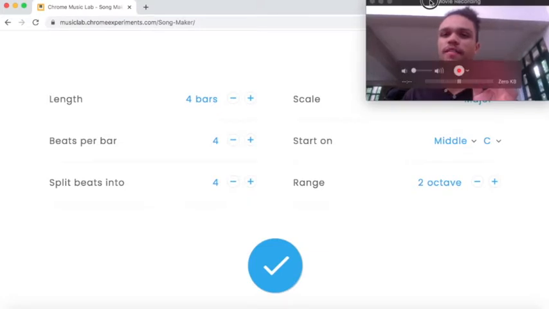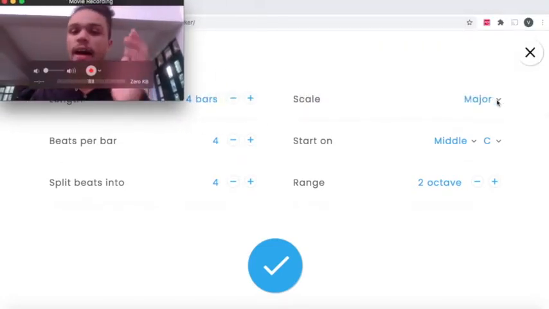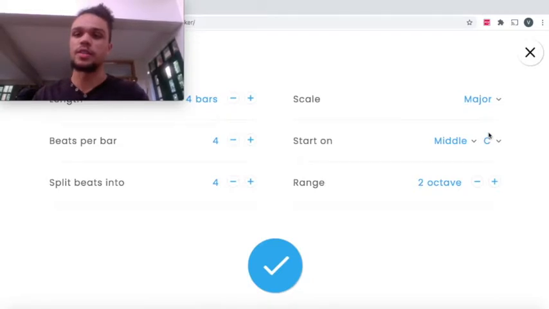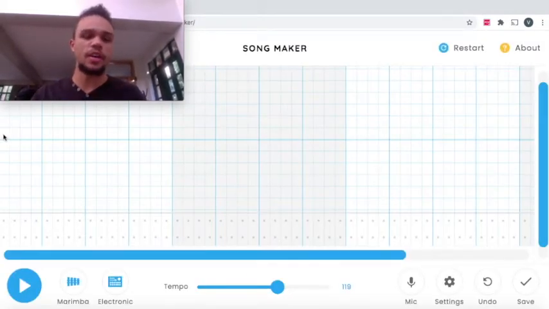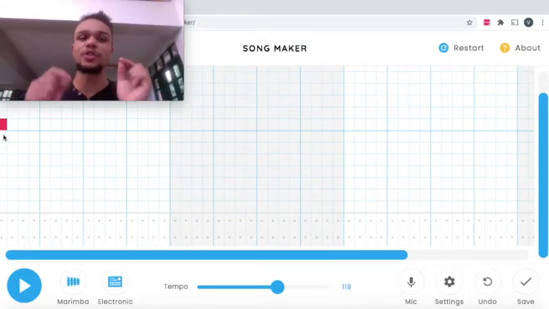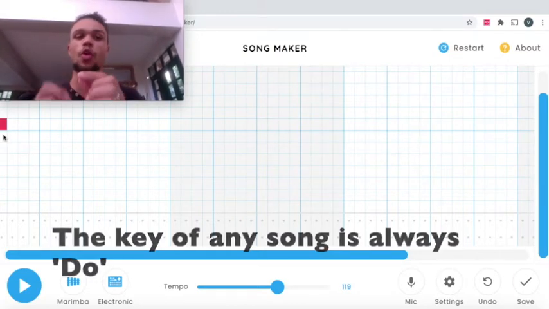So let me move my face here. So let's say, first of all, if we want to change our key, click on settings and then click where it says start on. So right now, your music lab is always in the key of C, right here, okay? C. Now, if we click here, our Do, that is always going to be the key. The key is always Do, all right? Very important. The key of a song is always Do.